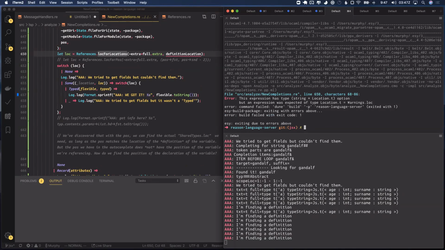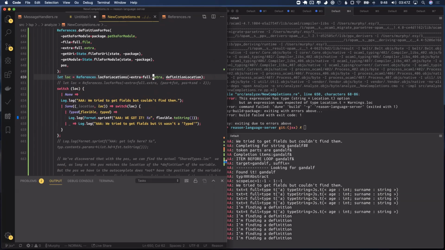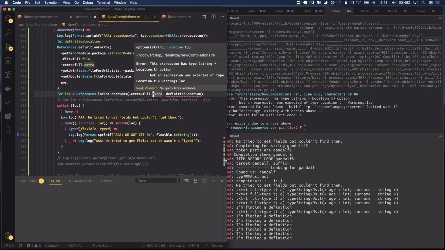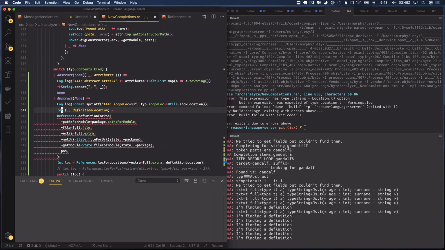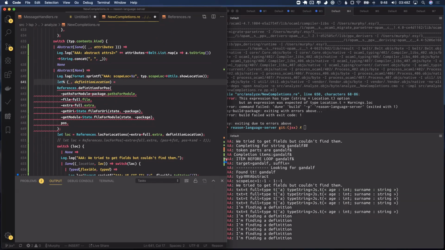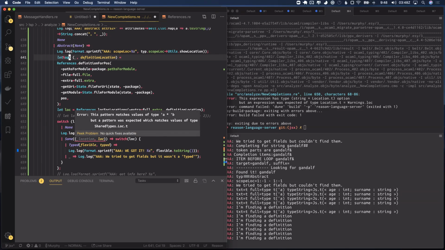New completions, line 650. This expression. Oh yeah, that's right. Definition location is going to be like, boom, that, I think. Oh, what happened? It was an option. It was an option. So can I say like let %try? I think I can do let %opt here. Yeah, that should be okay.